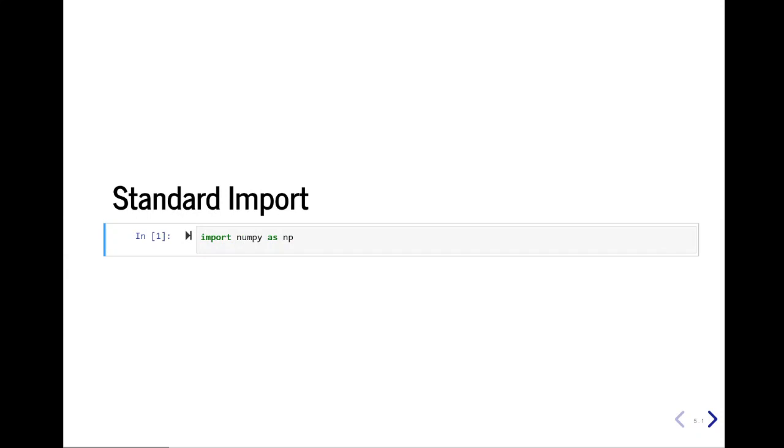So it all starts with an import. Usually when you decide you're going to use NumPy for things, you do import numpy as np, because we like to shorten the name.